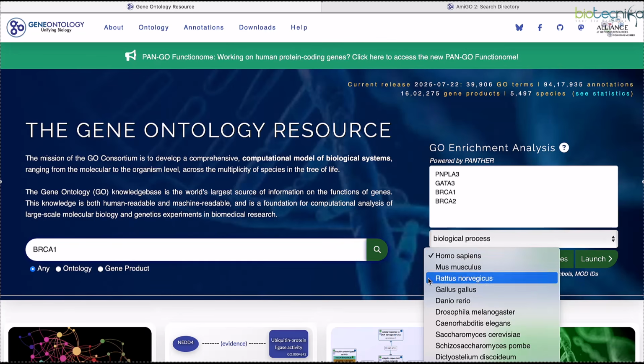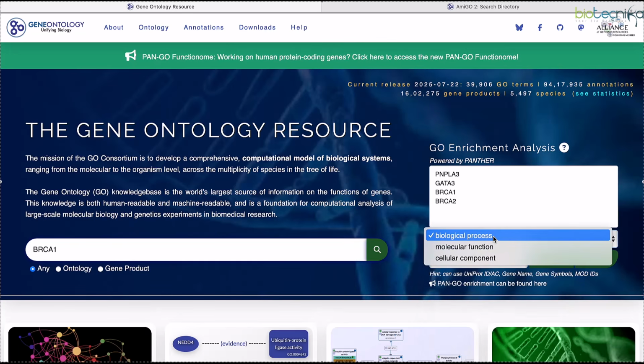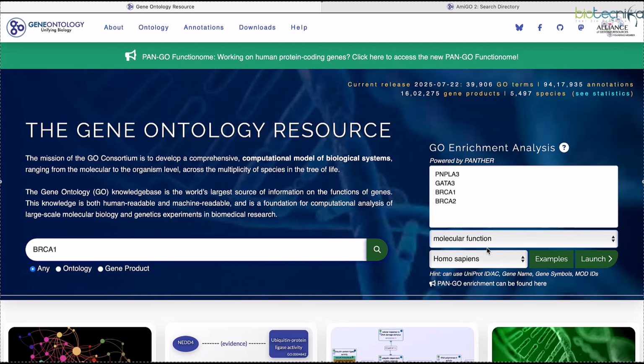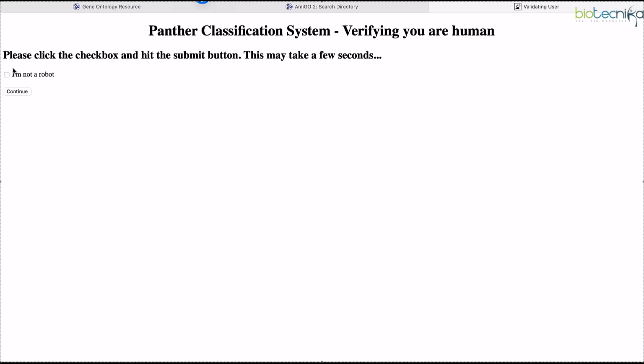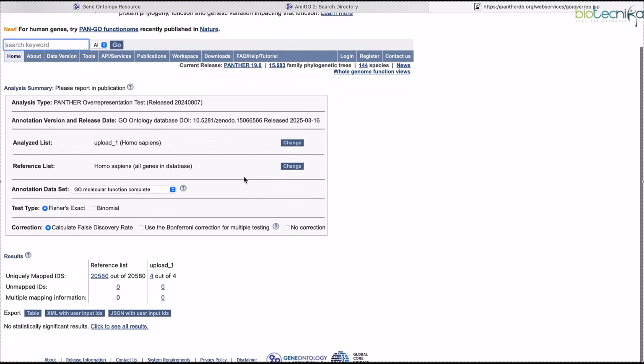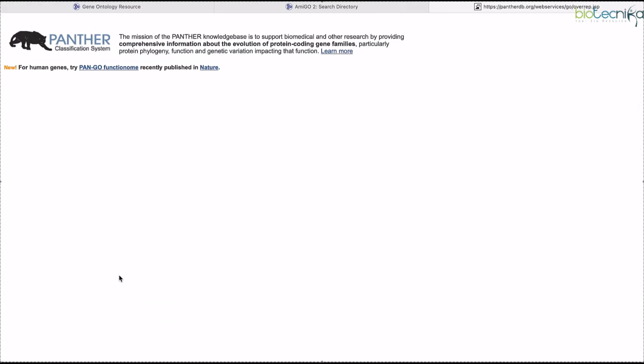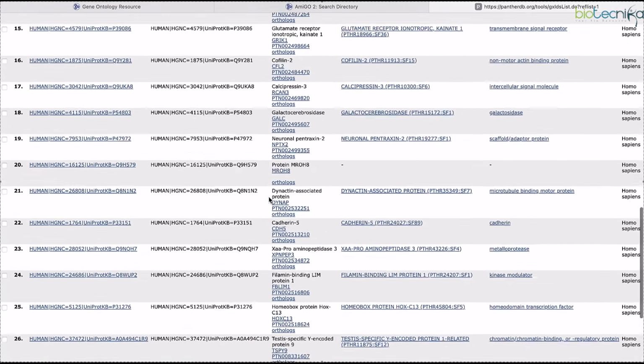So you have Homo sapiens selected over here. Biological processes I want to know, or let's suppose I wanted to know molecular functions. So I can hit on launch. Once it is launched, it will ask that I'm not a robot. I will continue. And here you have the search terms. Depending upon the uniqueness, you can see unique mapped IDs, from the reference list. And whatever we have uploaded, 4 of them only we have uploaded, and the hits it can find in this particular result. So here are the results.